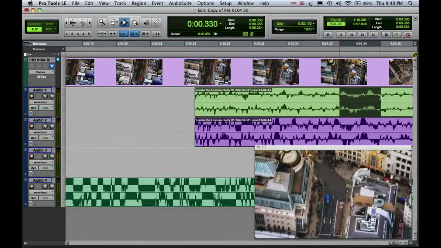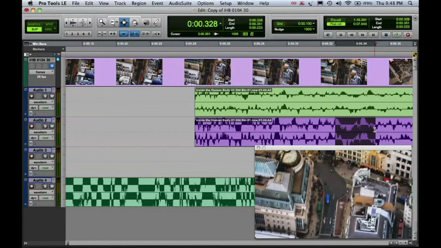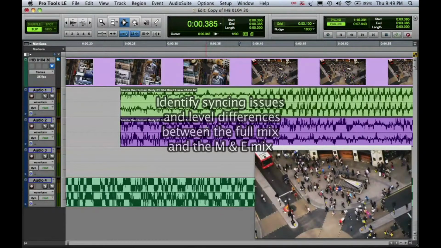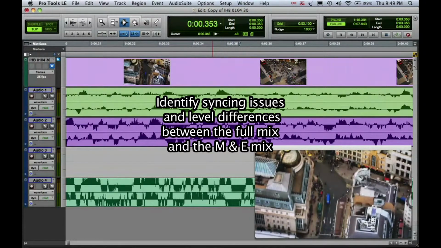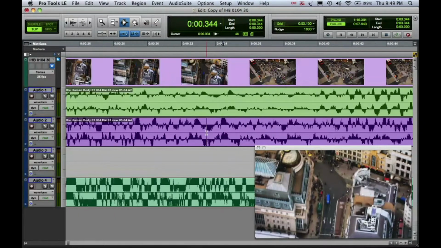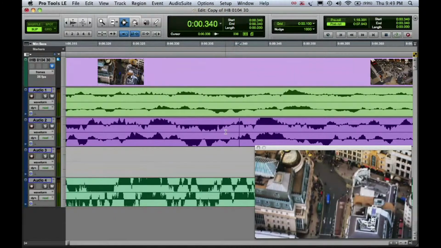So everything seems to coincide. At the same time, there is a syncing problem. The mini mix is not in sync with the full mix. And also, it's quite obvious that there is a difference of level between the two tracks. So the idea now is to try to fix that, and it's not too hard.